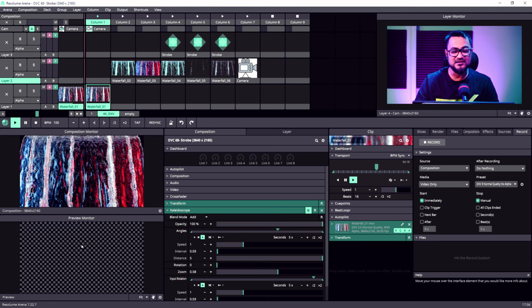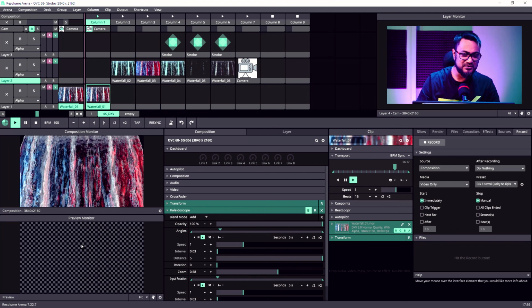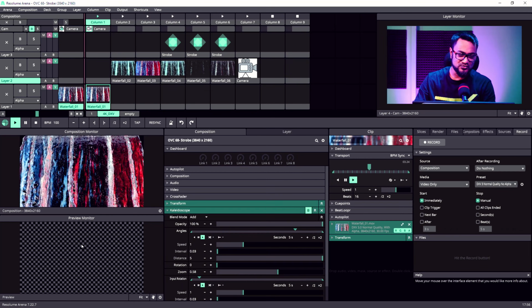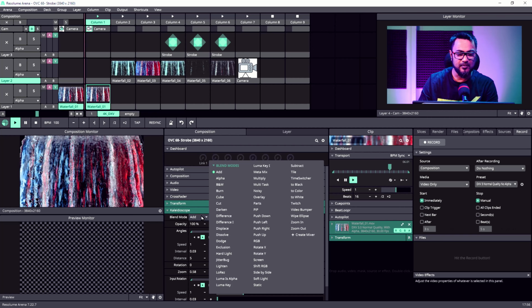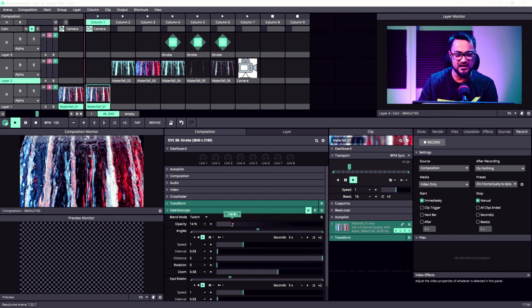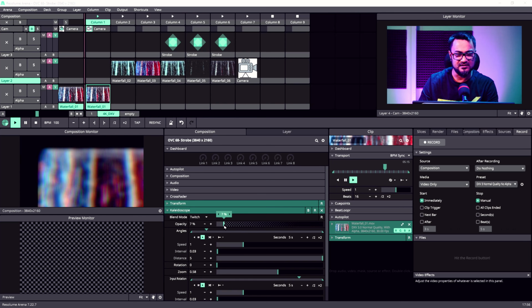So if the strobing is about insanity, who does it better than Kaleidoscope? We could also alter strobe with this effect. How about we change the blend mode to something weirder and maybe in the middle.